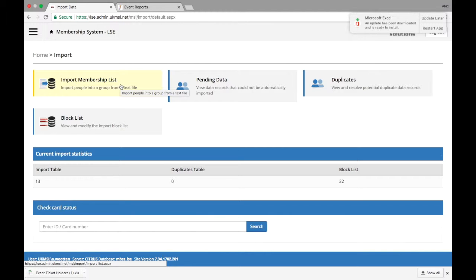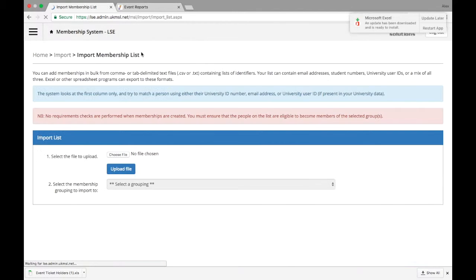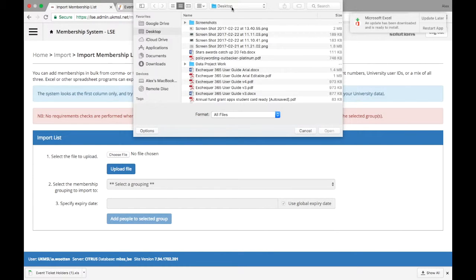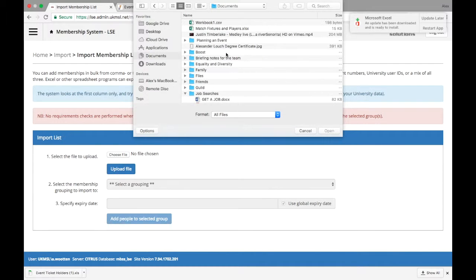So you just click Import Membership List, and then it says Select File to Upload. There's some more information here. It explains the use of the CSV file. You can also use a TXT file, and email addresses, student numbers, or uni IDs will do. We've got their uni IDs, so that's what we're going to use now. Locate the file that you saved previously, which I just put into my documents as workbook 1, and click Upload File.